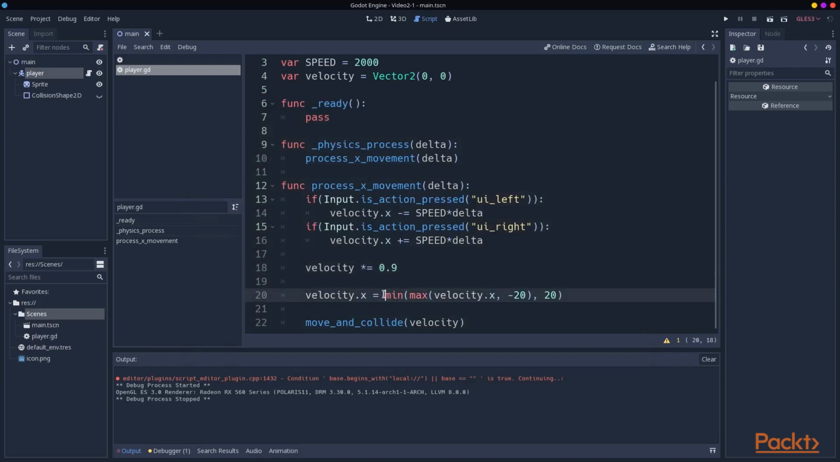And also we're just capping the velocity between -20 and 20, and this is exactly the same line of code, or it's very similar to the one we did with the rigid body in the last section. The only difference is that instead of linear velocity, which is a member variable of RigidBody2D, we're just using our own variable which we defined ourselves, and then we're running this last function, which is move and collide.